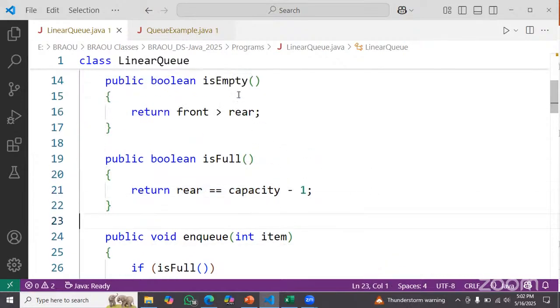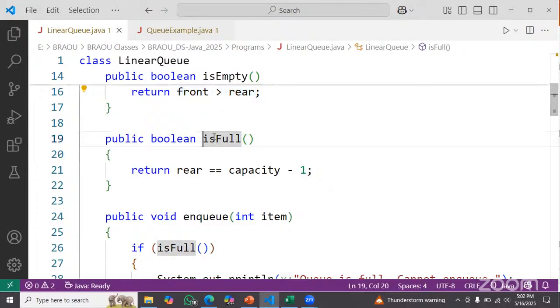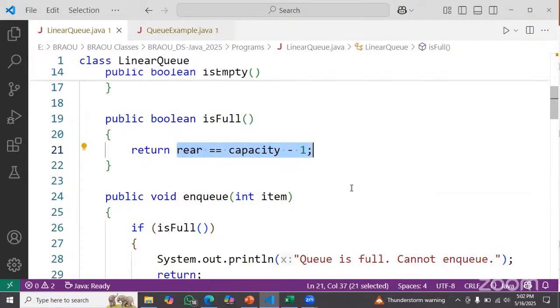Nothing but in the isEmpty case, it returns true when the queue is empty. When we call isFull, it returns true when the queue is full. When the rear is indicating the last index position, that indicates the queue is full already. So in that case, the isFull method returns true.